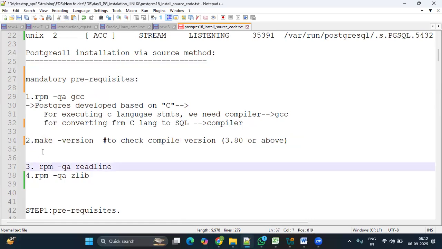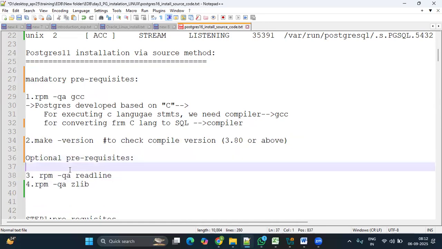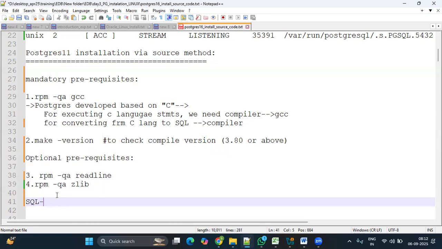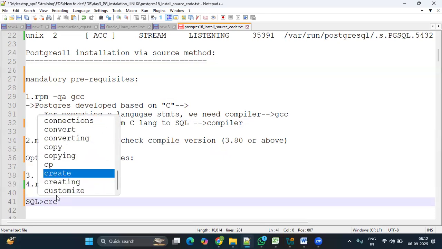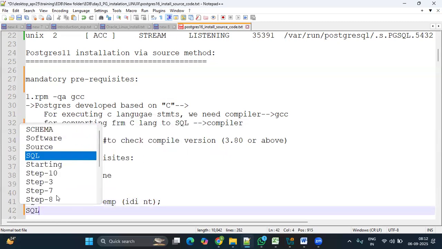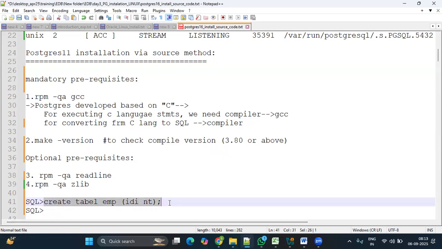Now the optional prerequisites. The below are optional prerequisites: readline and zlib. Readline: suppose this is the SQL prompt. Suppose I create a table: create table emp (id integer). I executed it, and the table is created. I want to see the previously executed statement. When you click page up on the keyboard, it gives the previously executed statement.